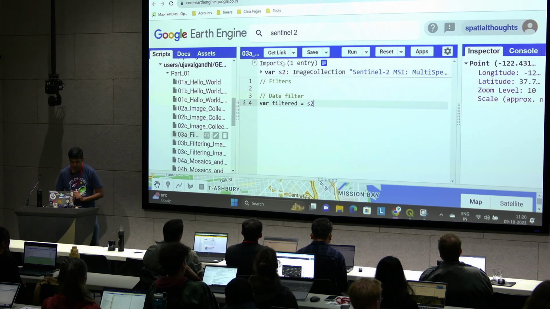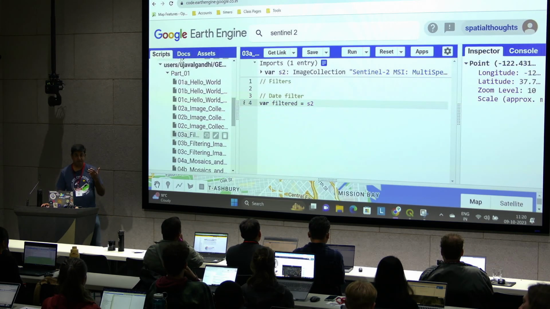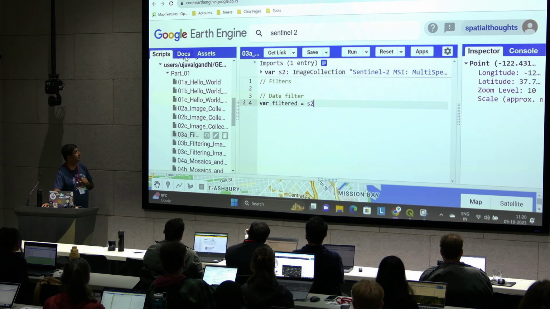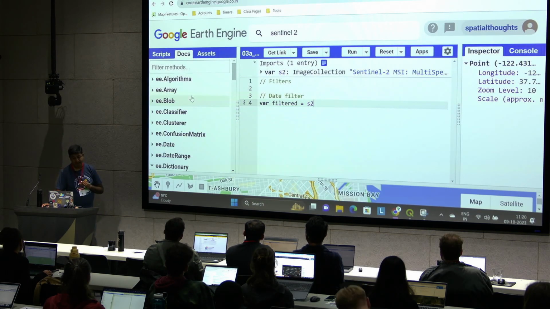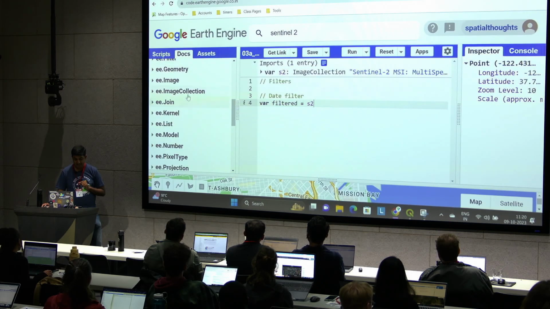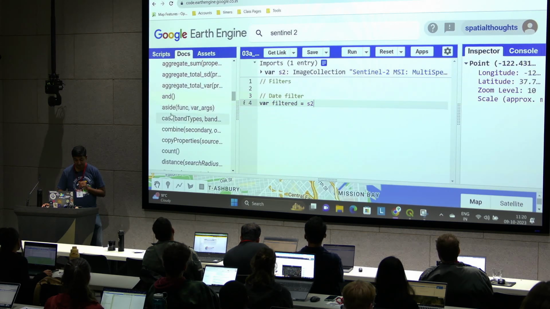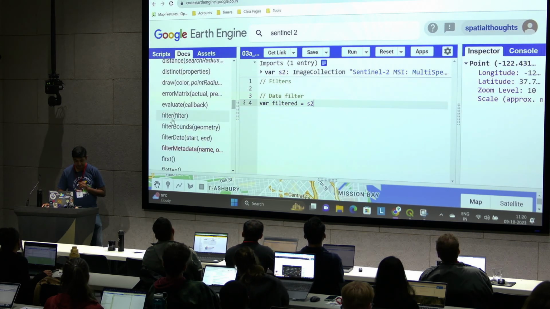So you have the S2, and there's a function called filter. So let me show you that function. Whenever you need to learn about a function or what the function can do, you can switch to this docs tab here. And we are running this function on this object called image collection. So I'll look under ee.ImageCollection. This will tell you all the functions you can run on an image collection. Okay. I'm going to browse here, and I'll find this function called filter.